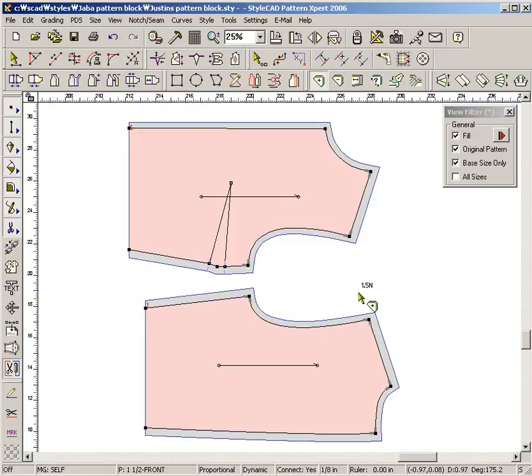A Quick Step entry of N with the seam amount adds notches to its seam corners. Zoom in using the Control Spacebar Drag Box method.